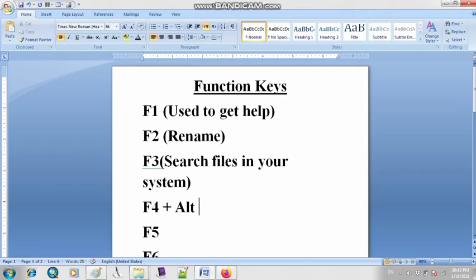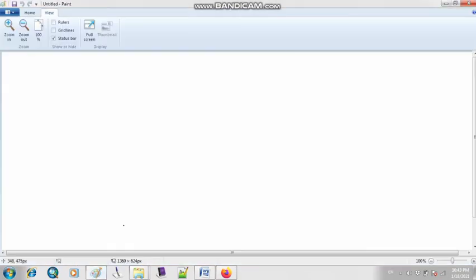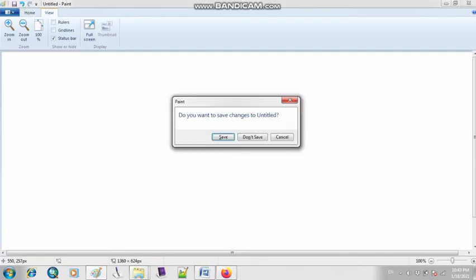So what will happen when I press the combination of F4 and Alt key? I will simply close my file and open the Paint program. When I press Alt key and F4, it gives me the option: do you want to save your file or don't save, or cancel. So F4 with the combination of Alt key is used if you want to close your active window.